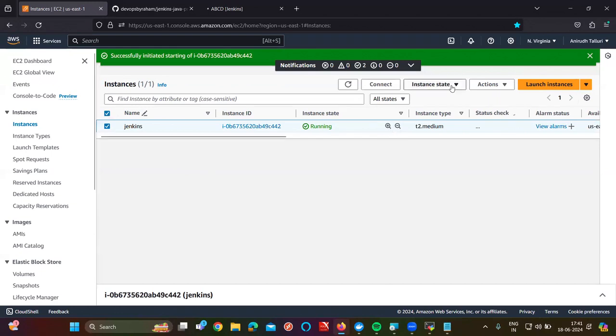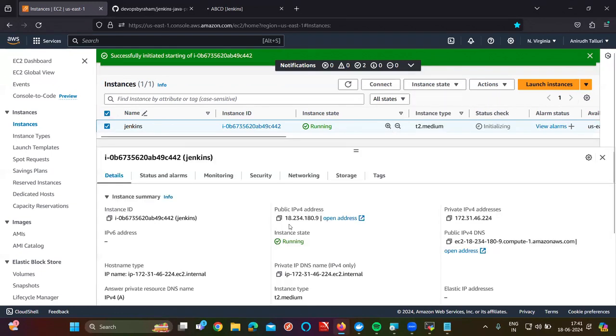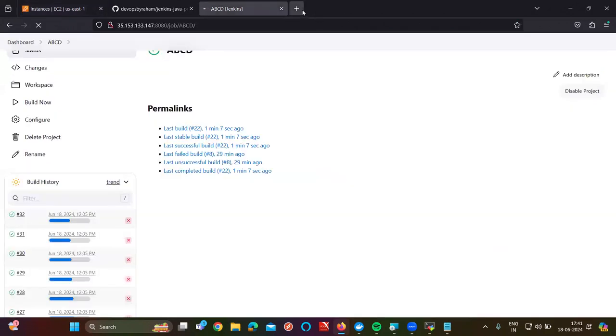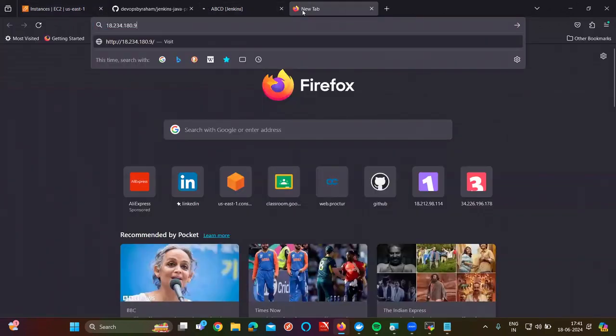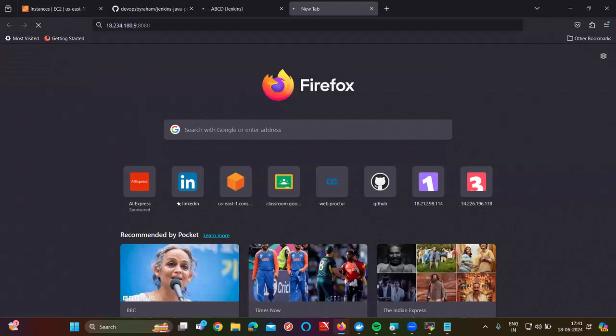So now the server is running, you can go and check, copy the public IP address. See, the previous public IP address was 35.153, but the current public IP address is 18.234. So give the port number 80. It is not going to start. Why? Because the service is stopped.